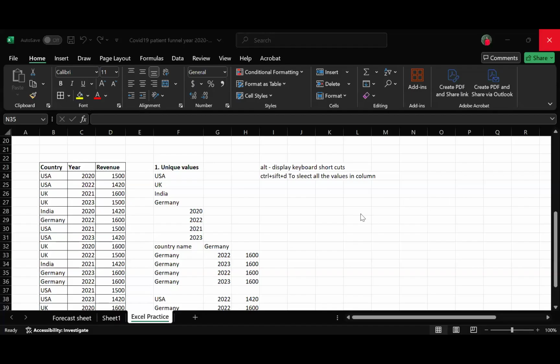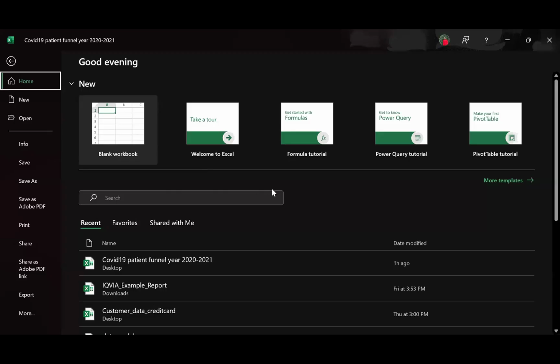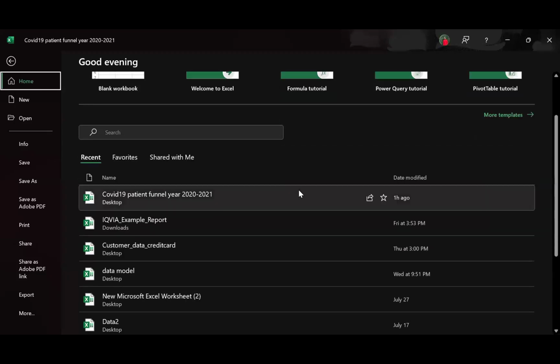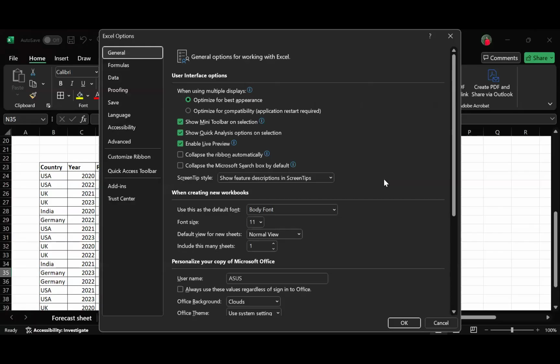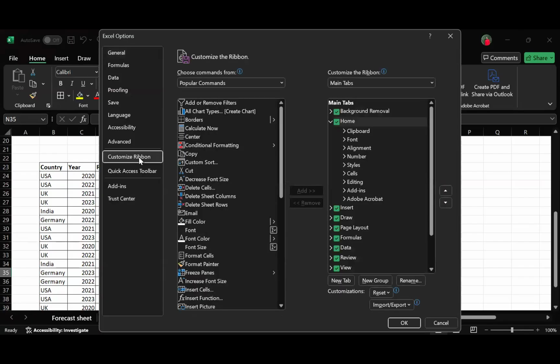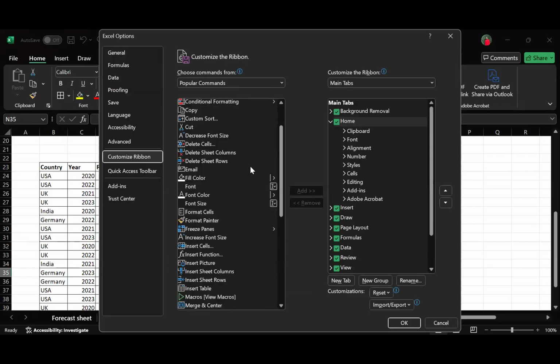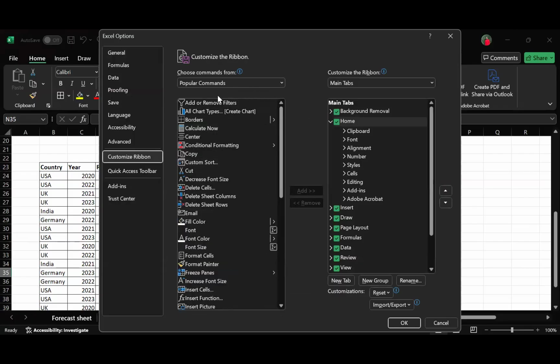Can you go to file, and all of you can follow it? If you go to file, and if you go to options on the left below, it will be options. If you scroll down, click on more, go to options. In this, there is a customize ribbon on the left. Now, if you see there's a main tab here, on the customize the ribbon on the right, can you go down?